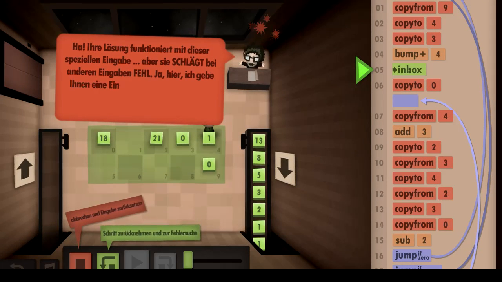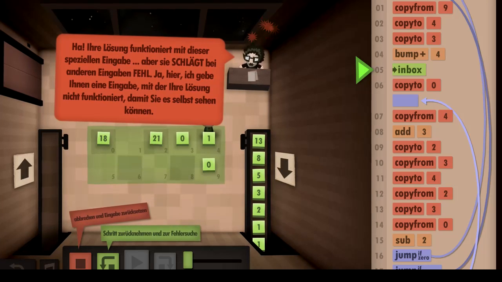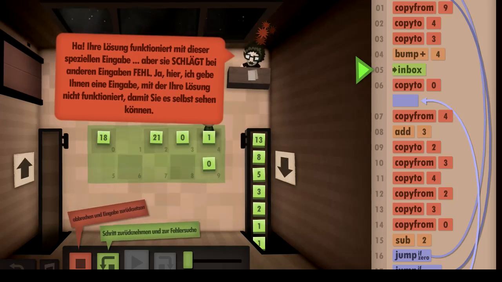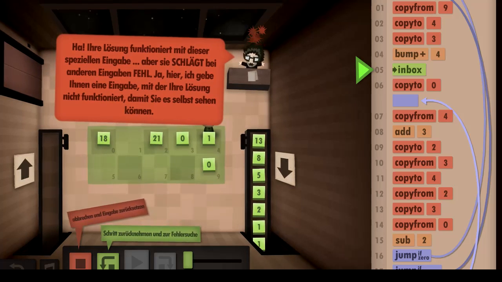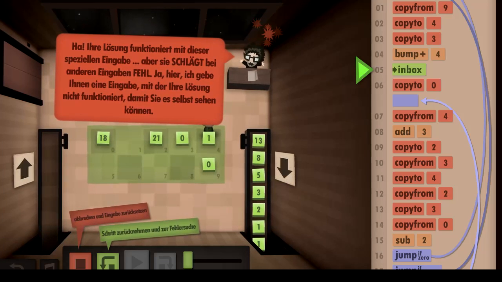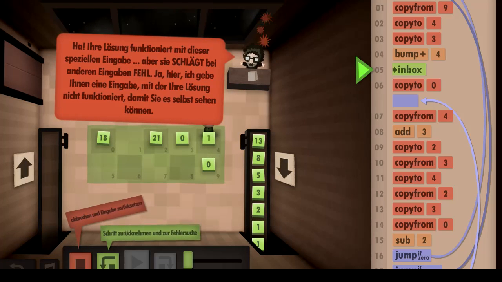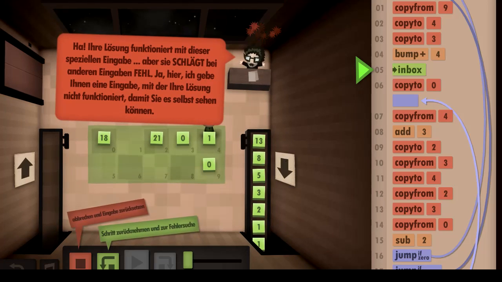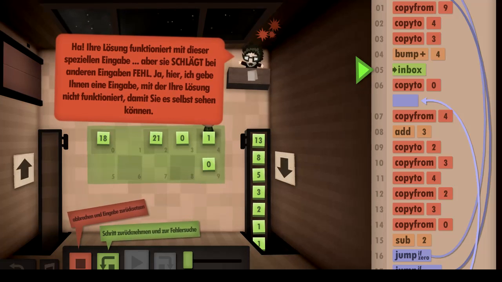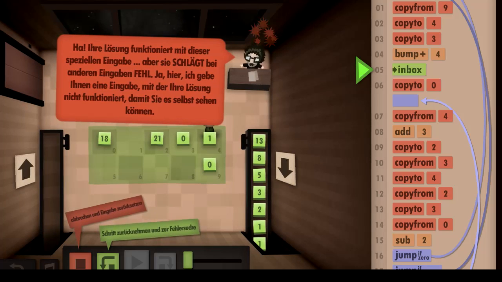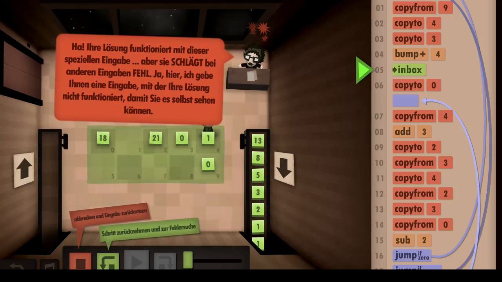Oh, solution not robust. Wait. Does solution not robust mean that, yeah, okay, for this particular set of inputs, you gave me the right output, but I think you gave me the wrong program? That's fantastic. I was wondering in the back of my mind the whole time I was playing this game, is this ever going to happen?